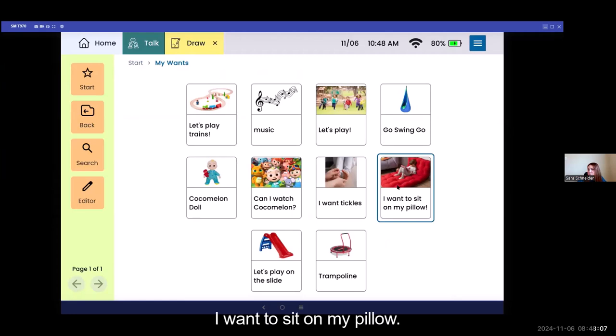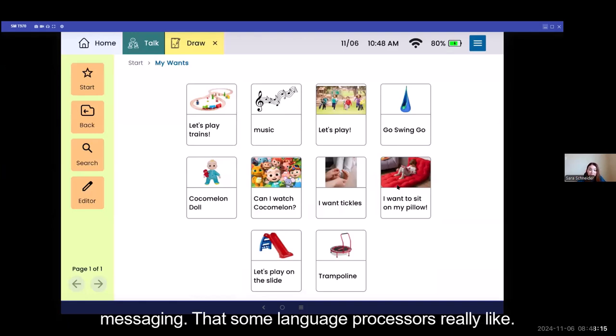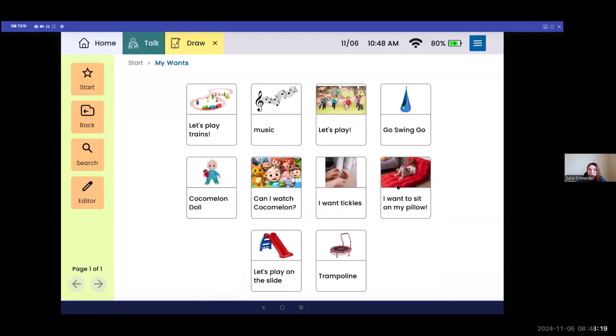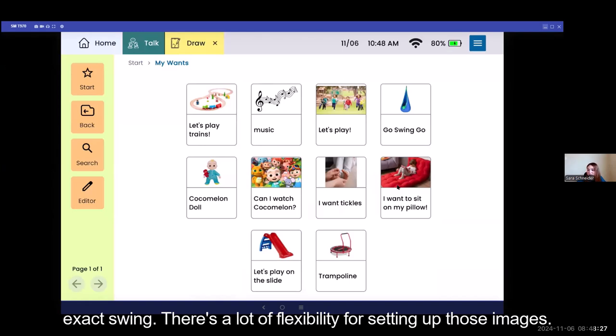I want to sit on my pillow. So again, that really functional, quick, one-touch access to phrase-based messaging that some language processors really like. The images here, again, can reflect their exact toy, the user's exact swing. There's a lot of flexibility for setting up those images.